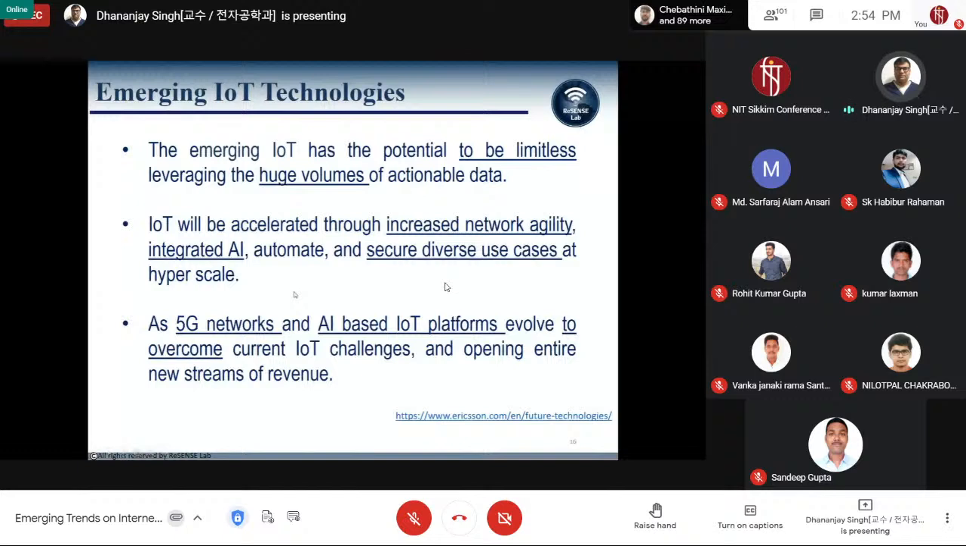IoT technology is going to accelerate and increase network agility and integration with AI, artificial intelligence. Once they are integrated, we can get more performance. Why am I mentioning artificial intelligence here? All over the world, especially in the last 3 to 4 years, people have started working on artificial intelligence, because, as I mentioned, sensors are collecting sensing data. Connectivity means that data has to be transferred to the cloud, and once the data is in the cloud we must make the intelligent server.